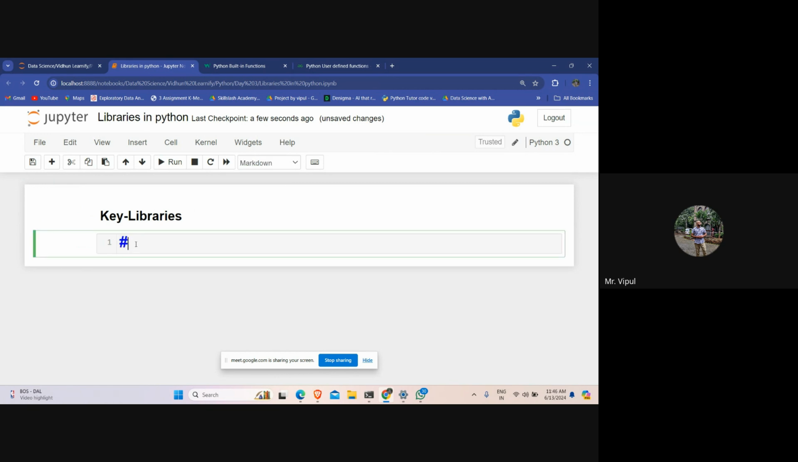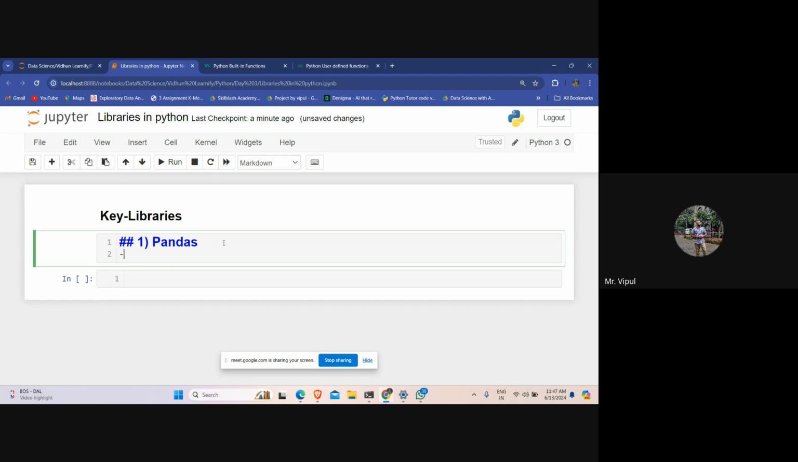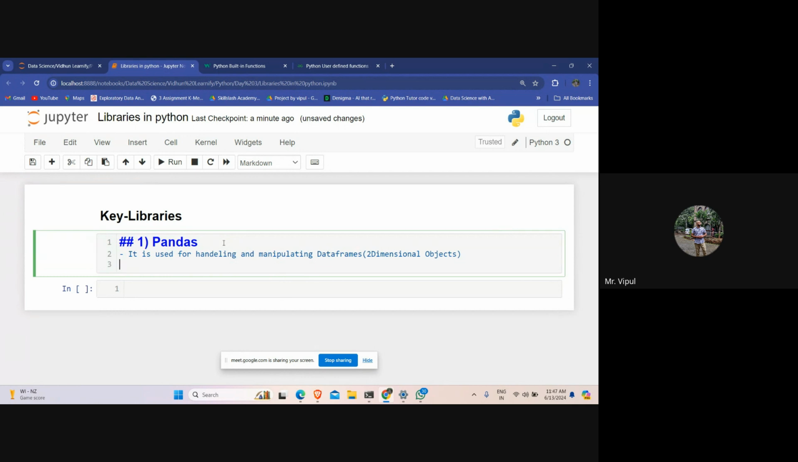First key library is Pandas library, right? First key library is your Pandas library. So what is this? It is used for handling and manipulating data frame. What is data frame? It is two-dimensional objects. We are going to see this thing today, see this thing in today's session. What is data frame? And I'll just write down what is data frame over here.